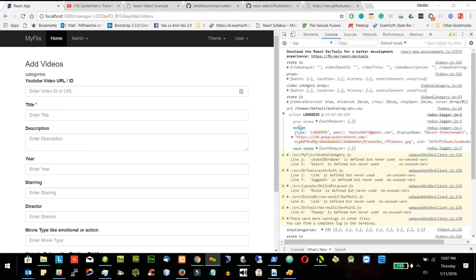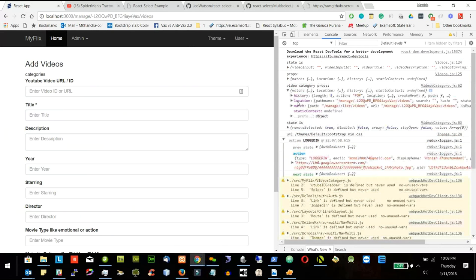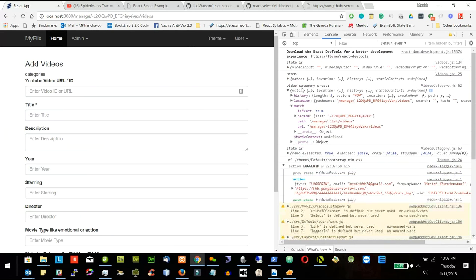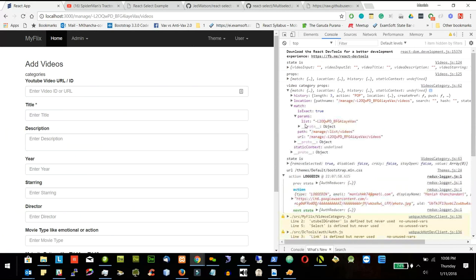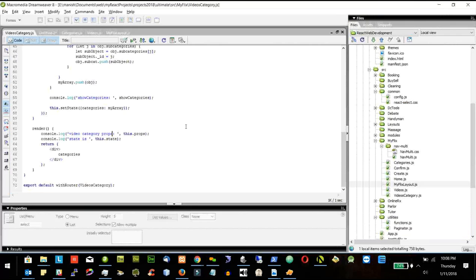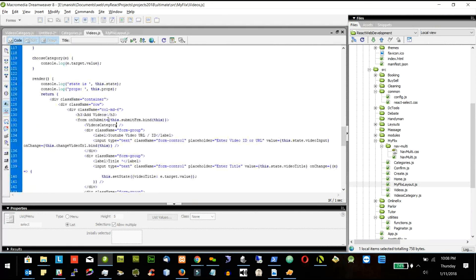So now you will see, I go to video category props. I'm getting all the same thing which I was getting in the props, that is the params list. If I'm passing it here, that means I'm passing it again and again. Every time I have to pass it, so sometimes it becomes very difficult to pass from one place to another.